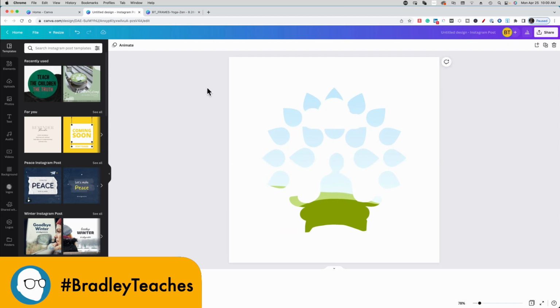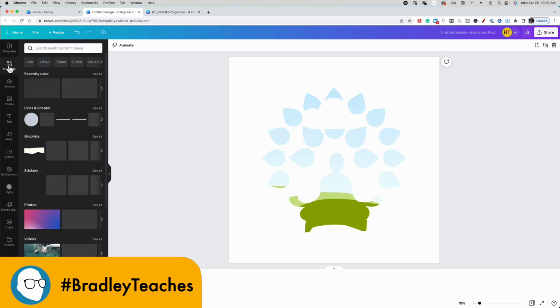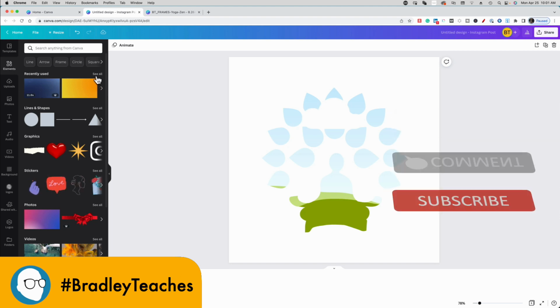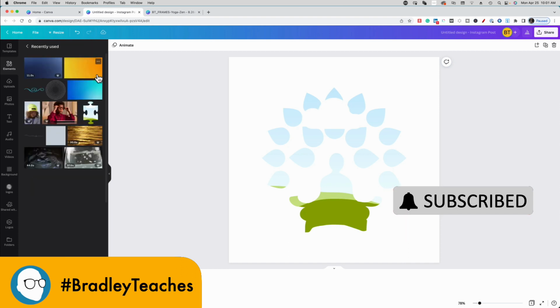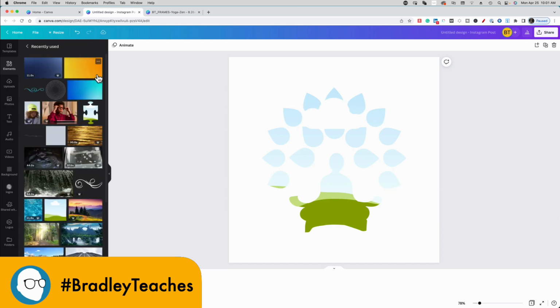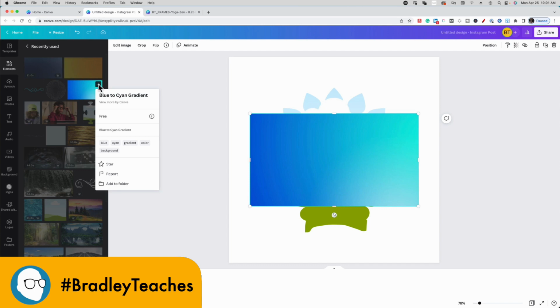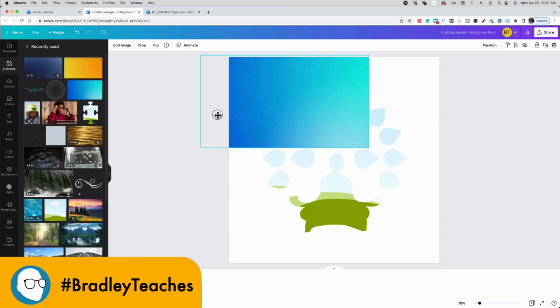So now let's start kind of from the back and build our way to the front. I used several elements in this design. I'm not going to go through the search feature to find those elements. Instead, I'm going to go into my recently used See All list, but I'll tell you the elements that I used as we go through the design. So the first one that I used is this blue gradient, and it is called Blue to Cyan Gradient. I'm going to use that for the background.